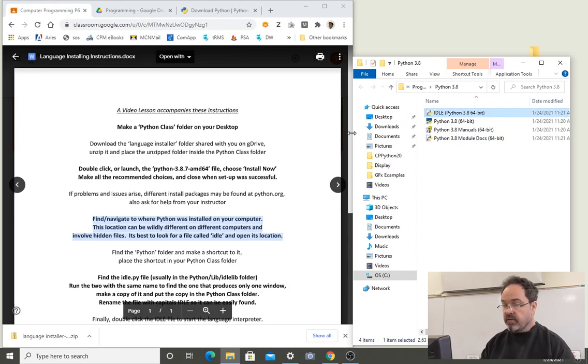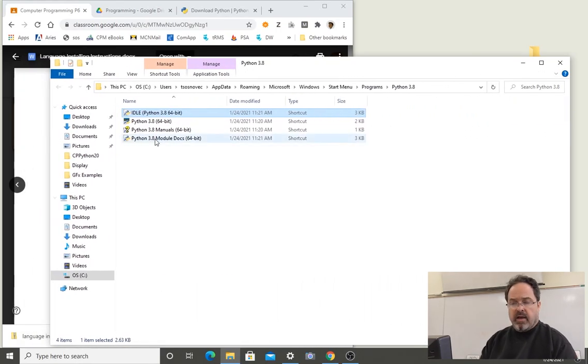And what it gave us is a window, and it showed us that the idle file in my case is actually a shortcut, and it's located in the path of that C drive users then my name, app data, roaming, Microsoft Windows, start menu programs, Python 3.8.